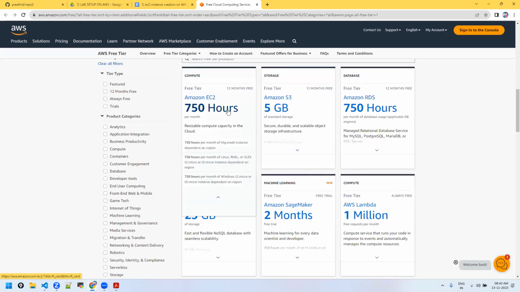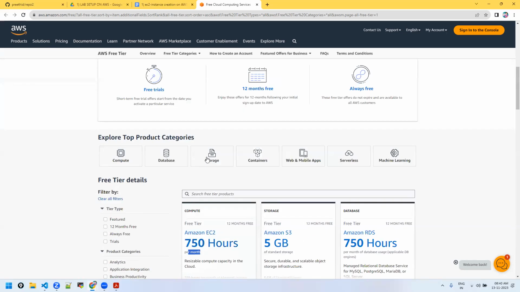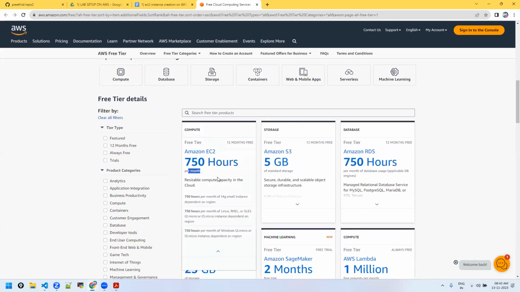But see here, 750 hours per month. 12 months free doesn't mean you can use anything on AWS for 12 months. There is a limit in the free tier. 750 hours are free per month. EC2 is nothing but, let's say, a virtual machine. A Linux machine we will create there. You can use it for 750 hours per month. Every month you will get these 750 hours. It's more than enough. We don't use 750 hours in a month. So we can use it for free.